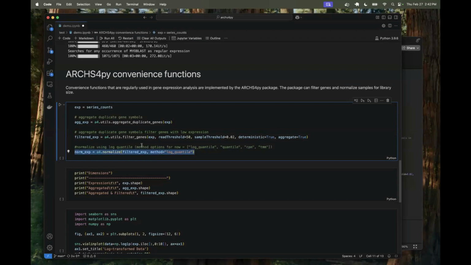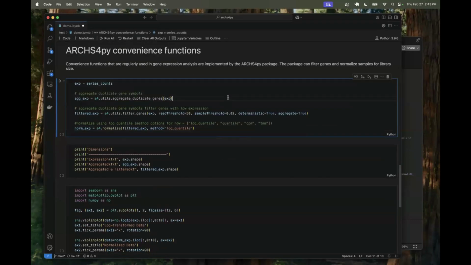And then lastly, we have this normalization. The normalization has a couple of options. You can do a log quantile normalization, CPM, or trimmed mean to get a corrected count based on the library size. So if one sample had 2 million reads and the other one has 1 million reads, this takes that into account. And if we run this, these functions are pretty fast unless you're dealing with a very large data set.